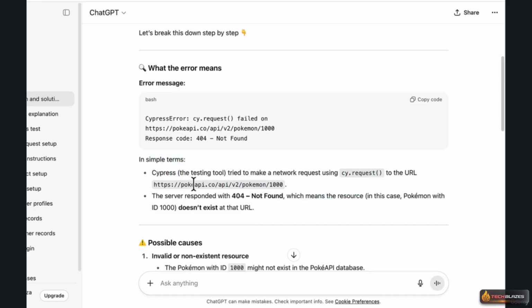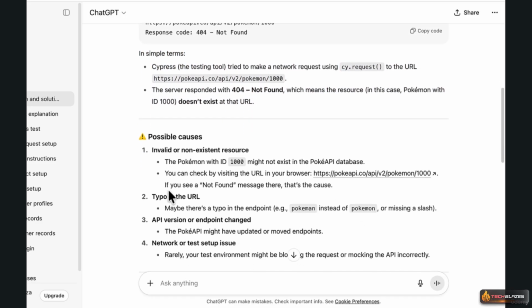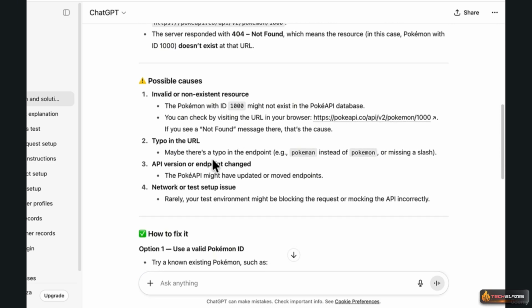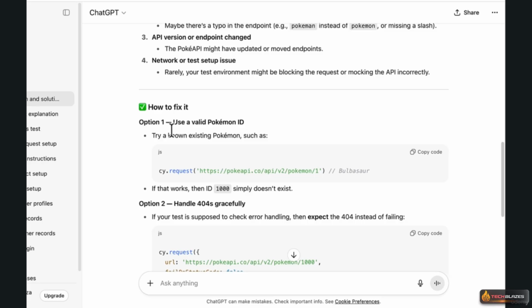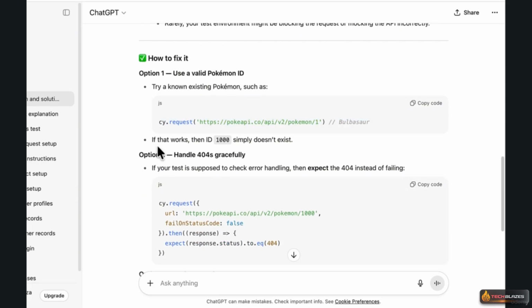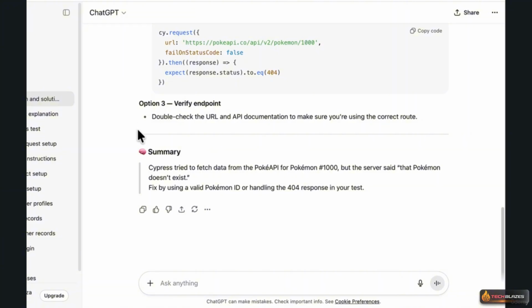In this case, the Pokemon with ID 1000 doesn't exist in the API database. What's really nice is that ChatGPT didn't just explain the problem, it also suggested possible causes like a typo in the URL, a version change in the API, or an invalid ID, and then showed specific ways to fix it. For example, it recommends trying a valid ID like one, which is Bulbasaur, or updating the code to handle the 404 error gracefully. So instead of failing, the test actually verifies that the API correctly returns 404 for missing resources.